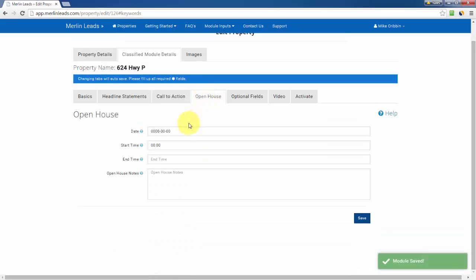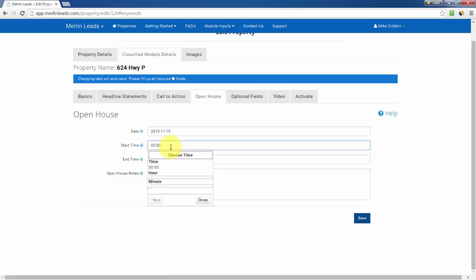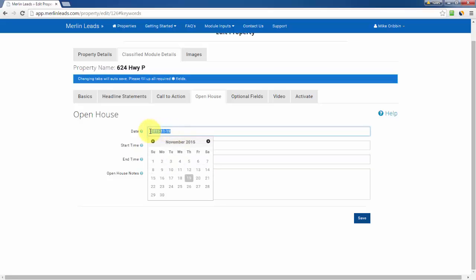Under the Open House, we have the date. Simply click in the box, put it in the calendar, select the date that you'd like. The time to start, you're going to use these little guys to change the time, and it works on a 24-hour clock. Change the minute with this slider, or you can hit the Now button. Same with the end time. I'm going to delete this so that we don't mess up the future ads for that.